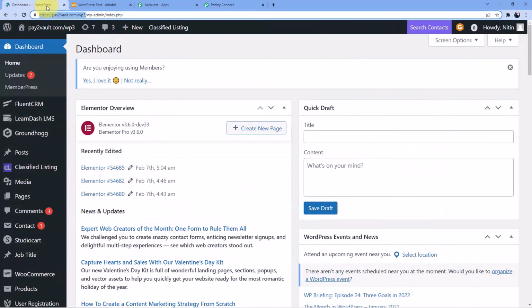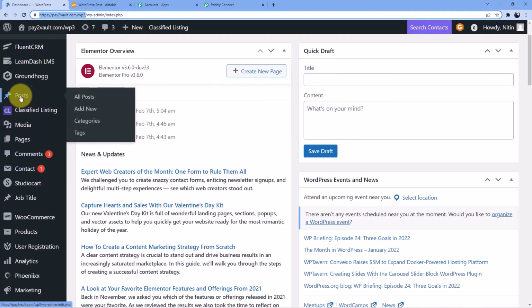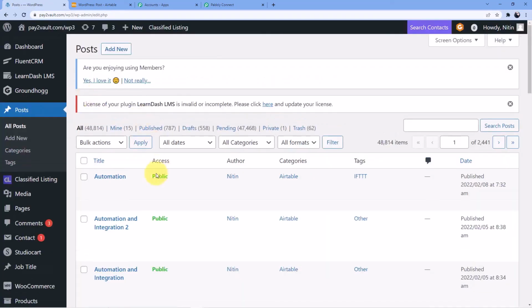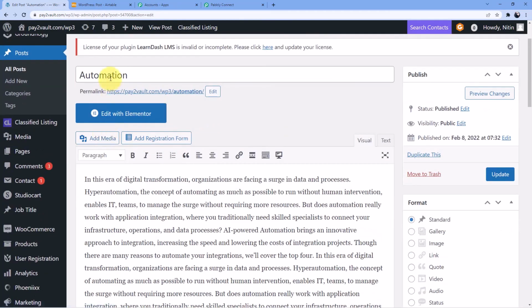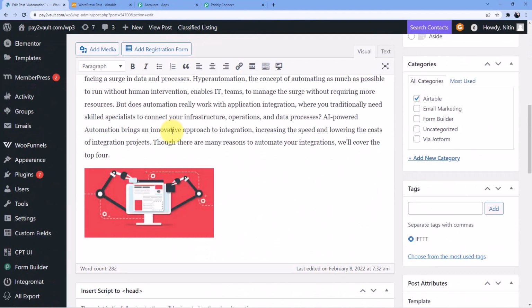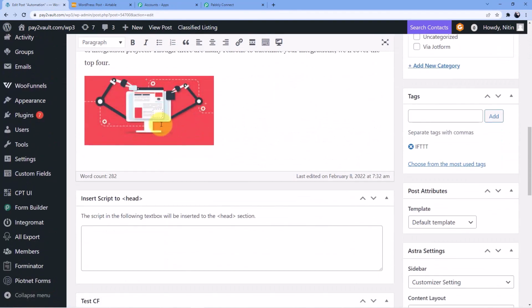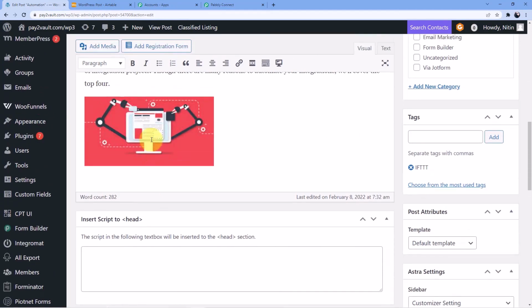Now I will go to WordPress and then I will click on post and then I will click on all posts. And as you can see, I have created a new post here, automation. You can see the time also. And this is the automation. This is in this era of transformation. And this is the image. Okay.